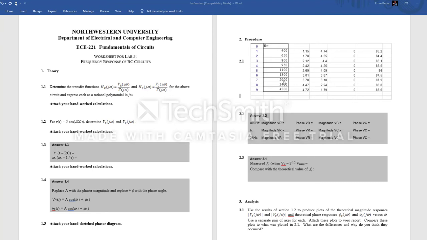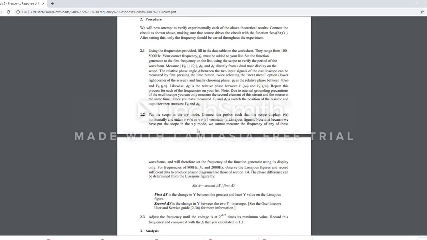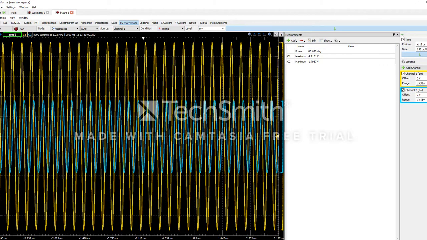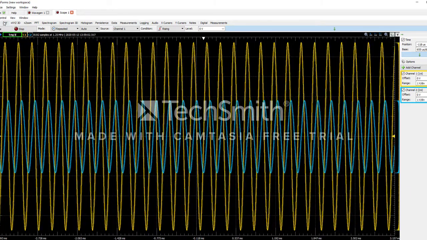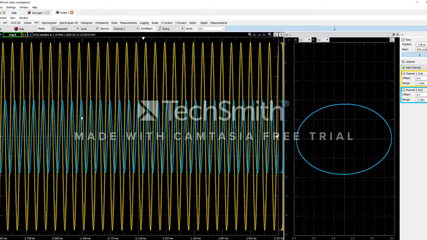Alright, now we have all the necessary data. Now there are a couple of follow-up questions. The first thing is we are asked to put the scope in XY mode and plot a Lissajous figure. Now it's very easy to do this in waveforms. If you just go to plus XY, it automatically plots the Lissajous plot. It's channel 1, the voltage value in channel 1 versus the voltage value in channel 2.